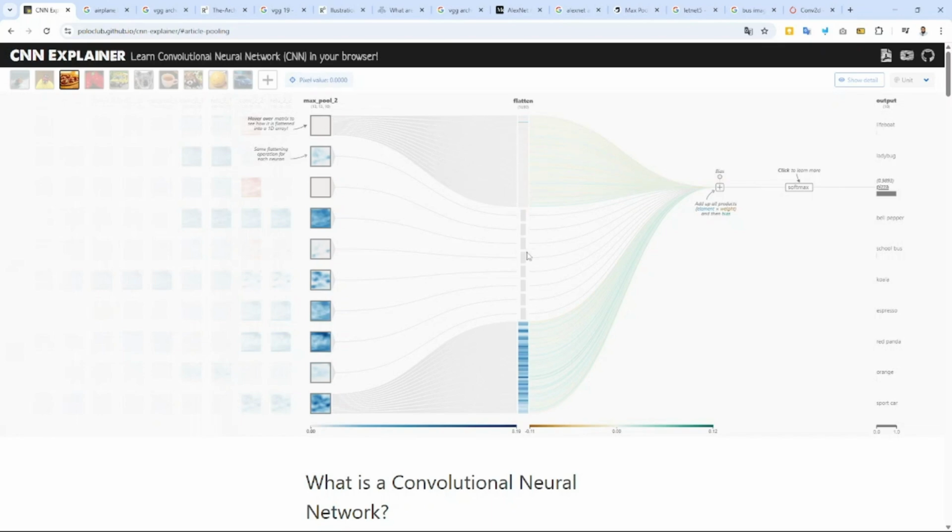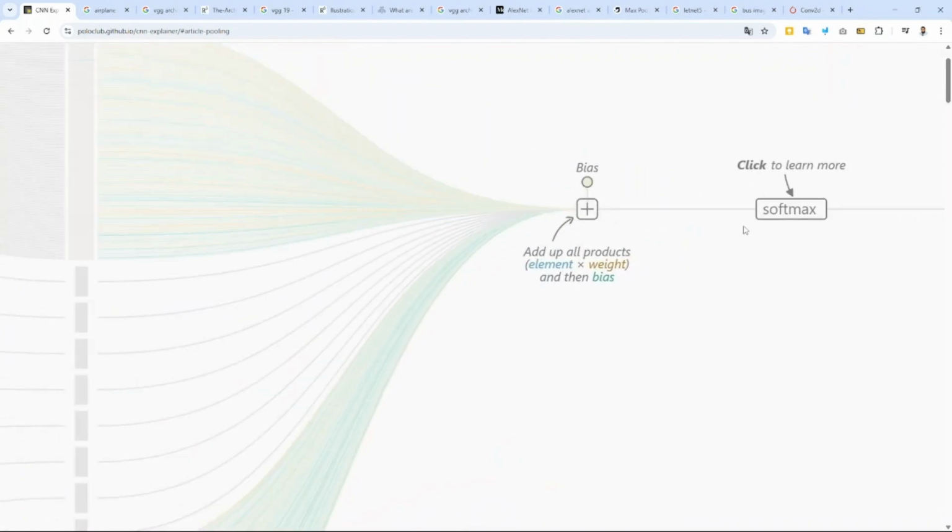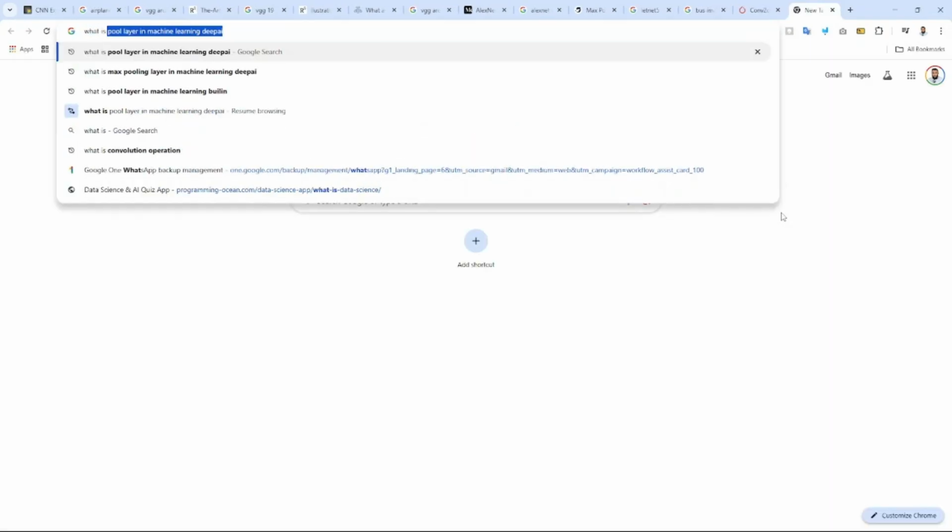And then we pass this long feature vector to a softmax function, and this softmax activation function produces what is called a probability distribution. So if you read here, what is softmax?